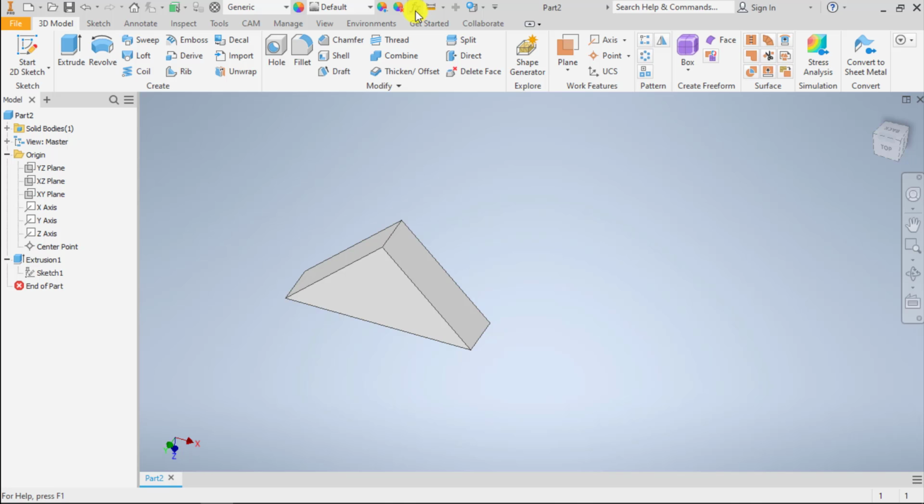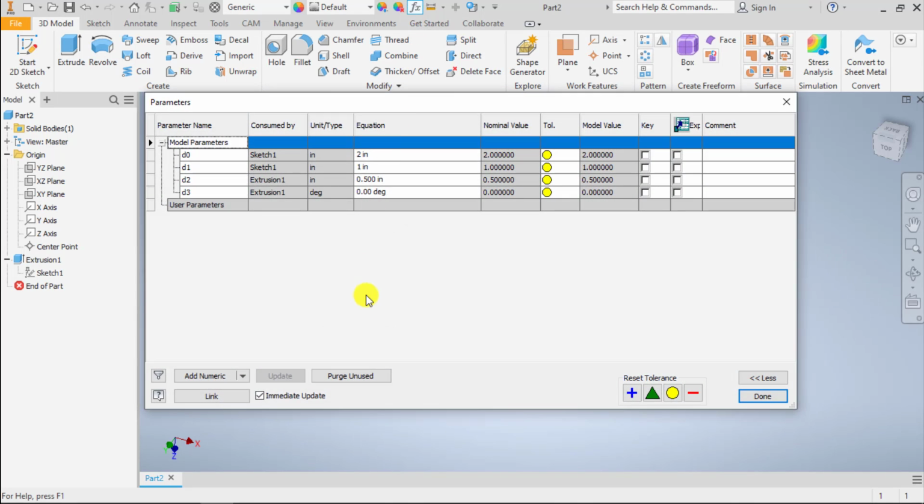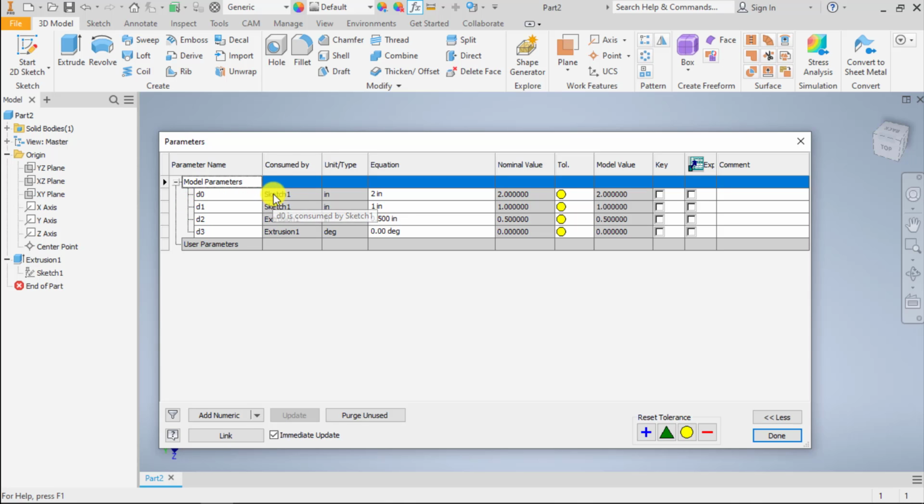The parameters dialog box, this little f sub x up here, is very important, and we're going to use it later, but I wanted to cover it early. D0 is consumed by sketch 1. It's an inch unit, and that tells us that it's a length. The equation or the value is 2. We can add equations in here to relate these to other values. So I could say that it's always equal to something plus a tolerance value, let's say. For this demo, we're going to keep it pretty simple.